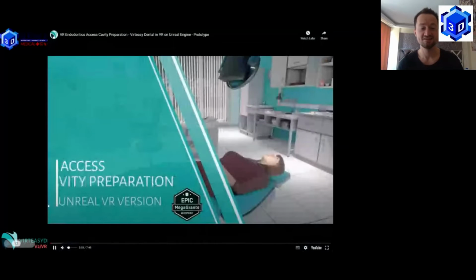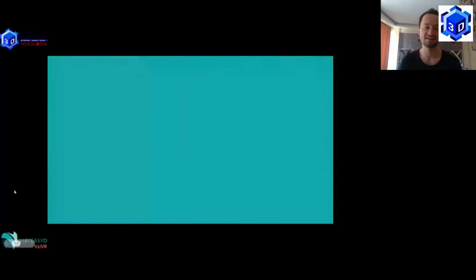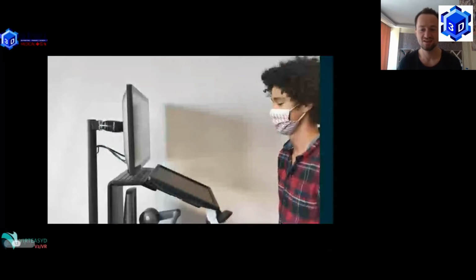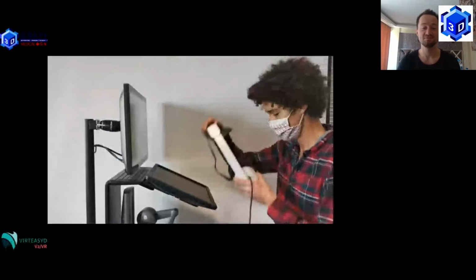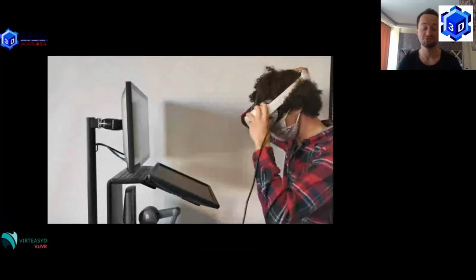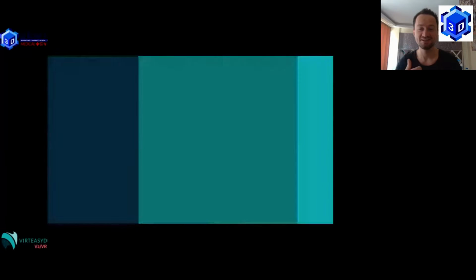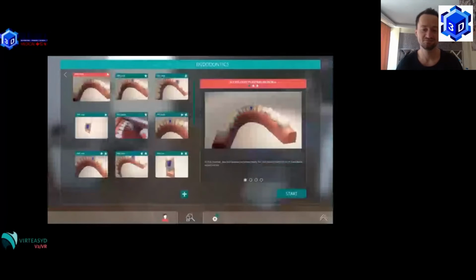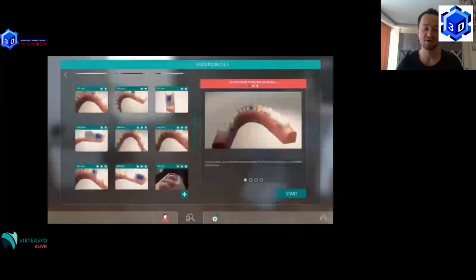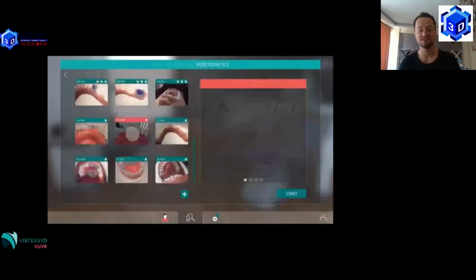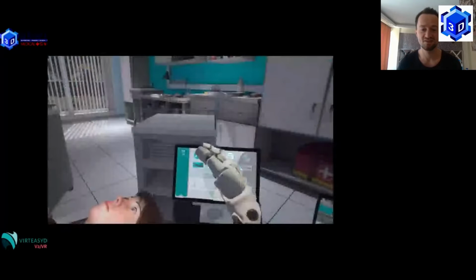So this exercise is for endodontics. It's an access cavity preparation. And you see there we've got our simulator that can be used with both screens or just one. The student puts the virtual reality headset on, they connect it up to our system, and then they just go ahead and choose whatever type of exercise it is they want to complete.